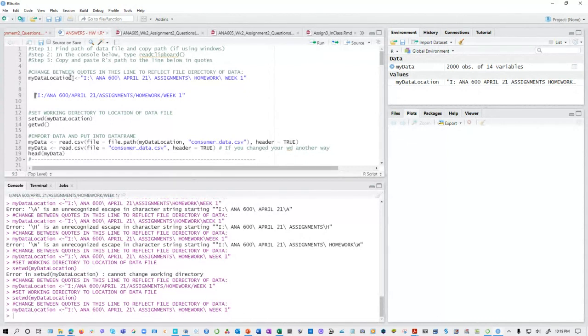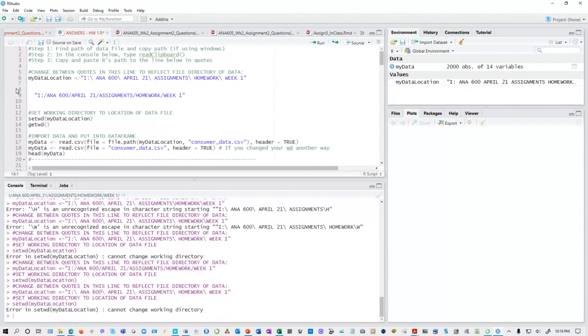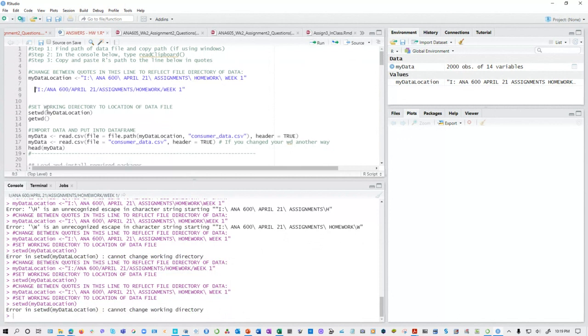Those are called objects. Okay, we're going to come to that later. But when I tried to set my data location as my working directory, WD stands for working directory, it didn't work. That's why I found the remedy. What's the remedy? The remedy would be this one.